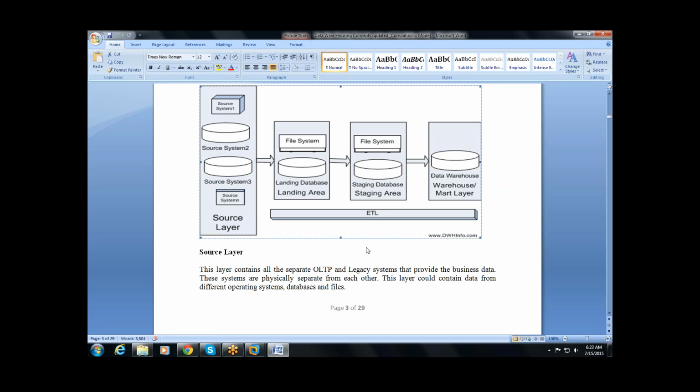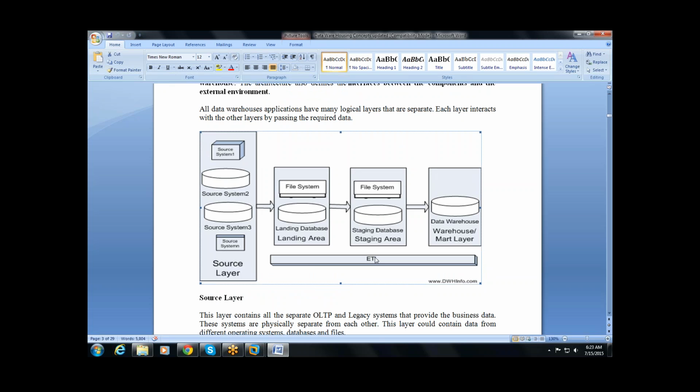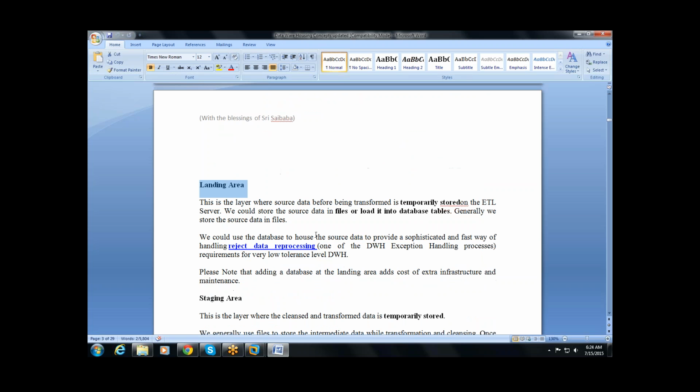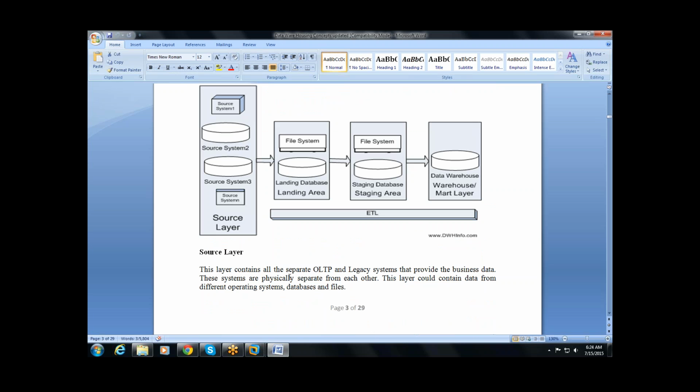The source layer is the one which contains all the OLTP legacy systems. This is the source for our landing area also. What happens in the landing area? You can see each and everything in the document. This architecture is required for you to understand the concepts. It may not be required for you to work on the environment, but it will be required for understanding.